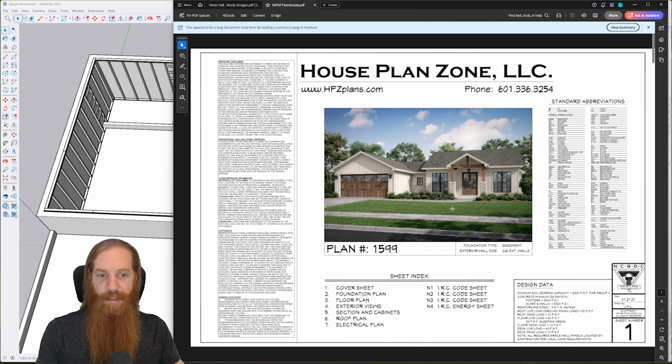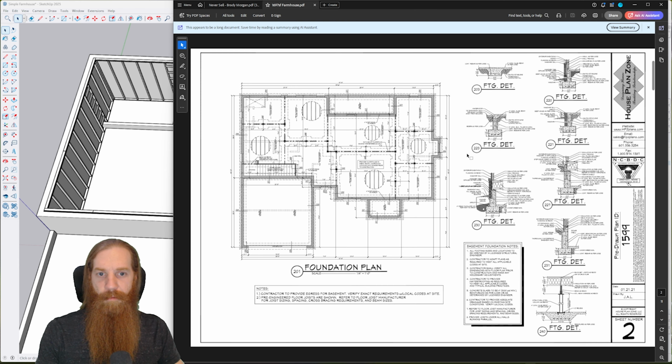Again, I'll show you the plan here. You can see the exterior view right there. And then right here we have the foundation plan. So this is kind of what we used when we did our foundation. You'll notice I did make a few changes.